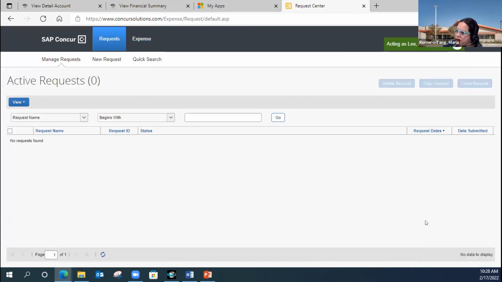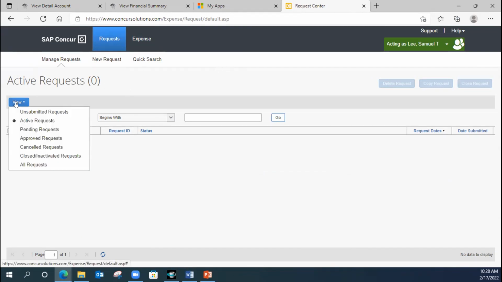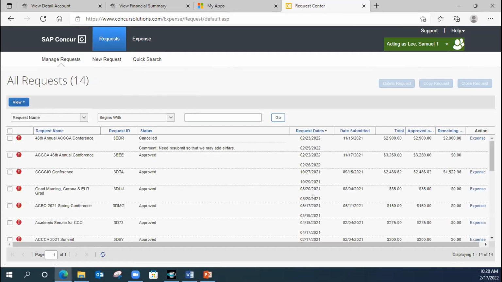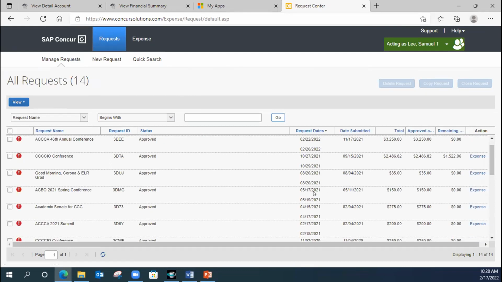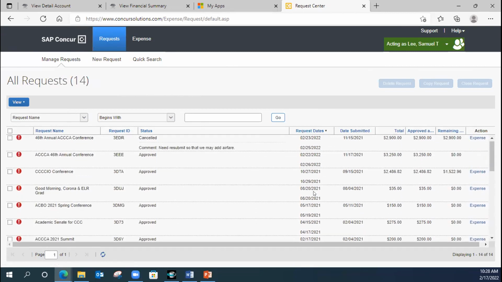And the reason why it didn't say add to an existing report is because we didn't have any open reports. So in this case, it looks like he doesn't have any active reports. If you go to view on the left, you can select all requests, and then you see all the requests that we have here. You can click on the expense link to create a report.